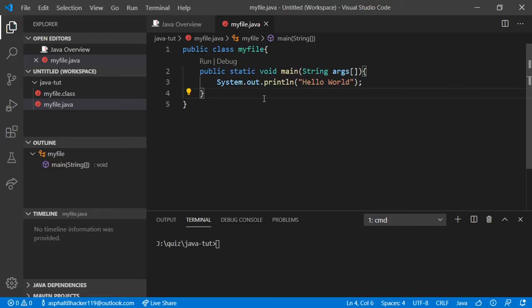If you do not specify main, the Java program will give an error that it is unable to find the main method. So you must always have the main method in any class. You can create multiple classes, but you must have that main method. Okay, now let's see what is in these brackets. I have written String args.